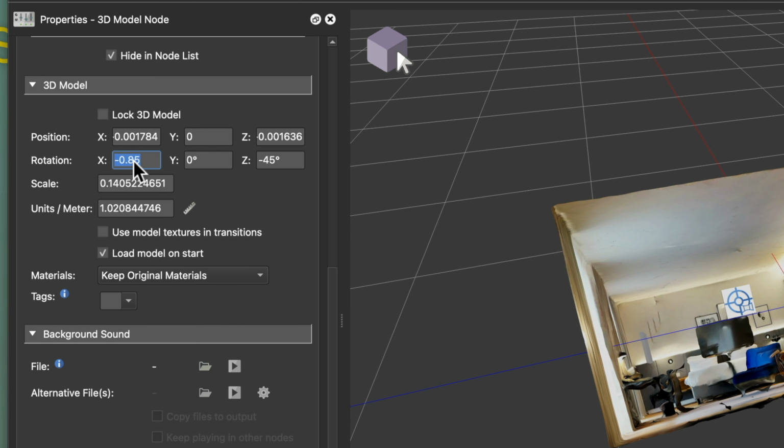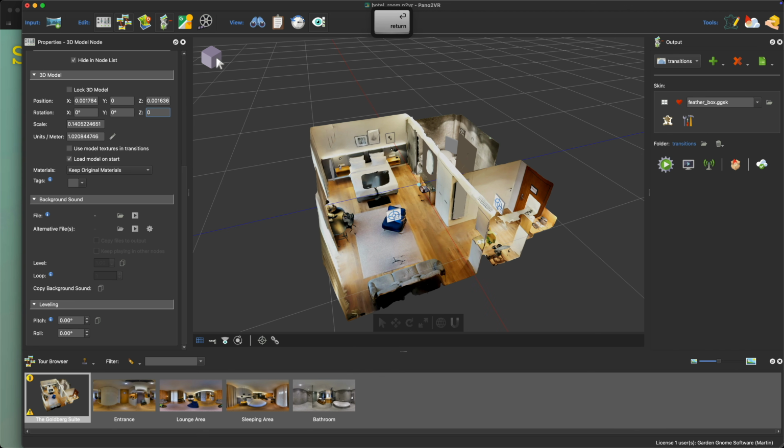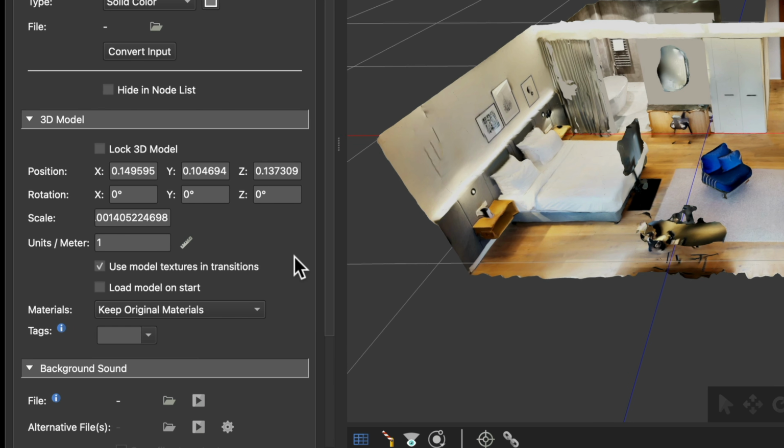They even support simple math, so if for instance you want to add a certain value to the value inside the field, just click the field and enter, for example, plus, and the value you want to add, then press enter. The units per meter field allows you to select the correct real-world dimensions for the model.